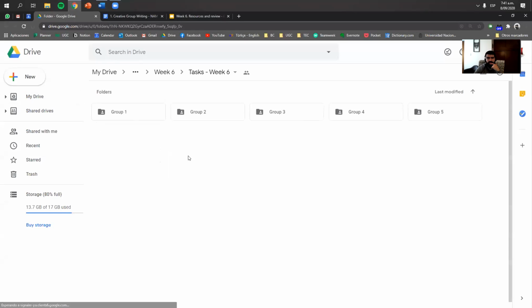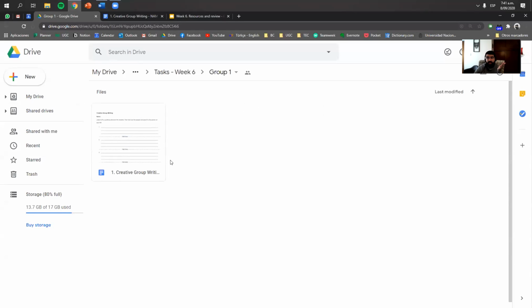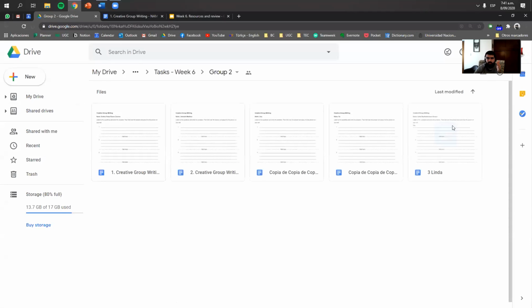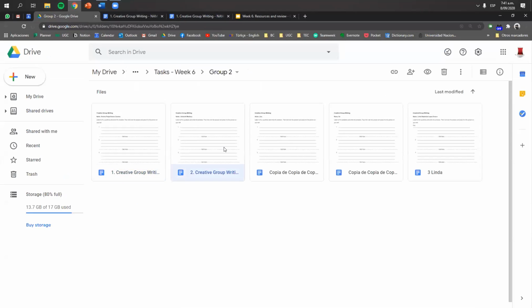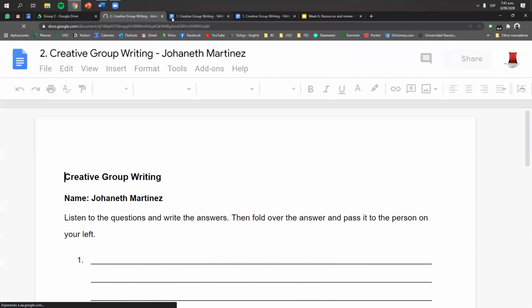So I'm gonna have a look at some of the groups just to show you if you guys did the exercise correctly. So for instance, here, if we enter group number 1, we just have 1 copy. So you guys need to create the other copies. You need to have 5 copies because we have 5 people. If we go to group number 2, they do have the copies. They have 5 copies, so perfect. And each one of the copies should have a different name. Let's see. Okay, number 1, number 2, very good.